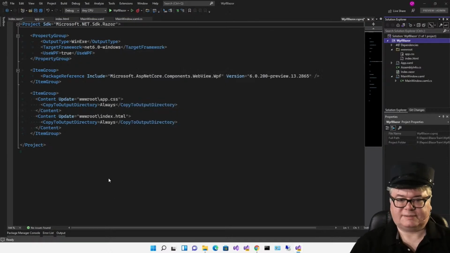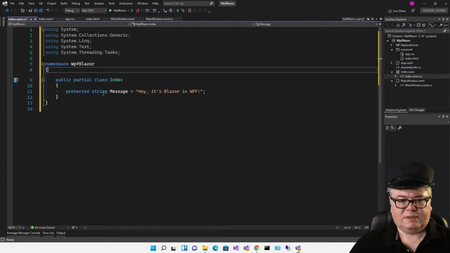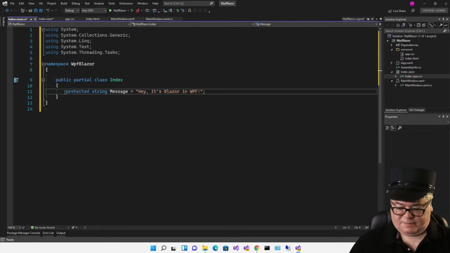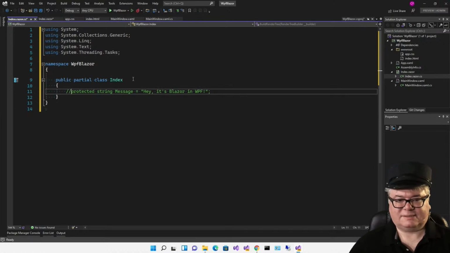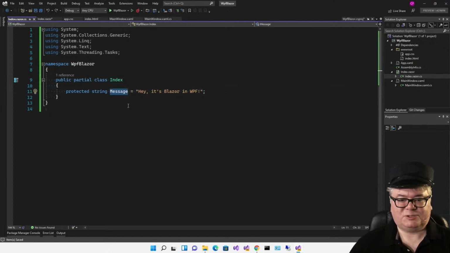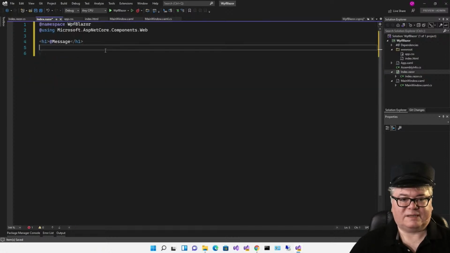Index.razor.cs. Now, you don't need this, but you do need this basic statement, public partial class Index. This is the syntax you're going to need for every Razor component that you put in WPF. But now we have this message, and it says, hey, it's Blazor in WPF. And take a look up here, we're just displaying the message.